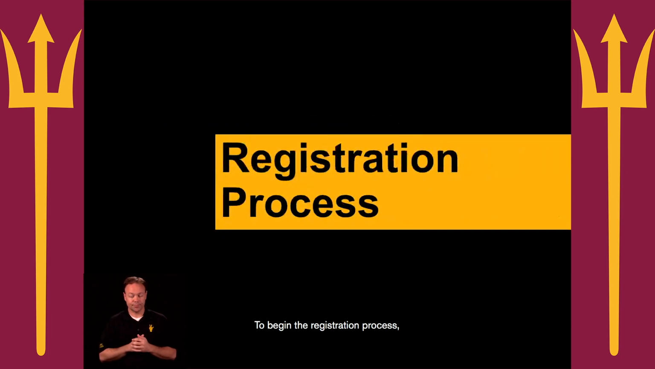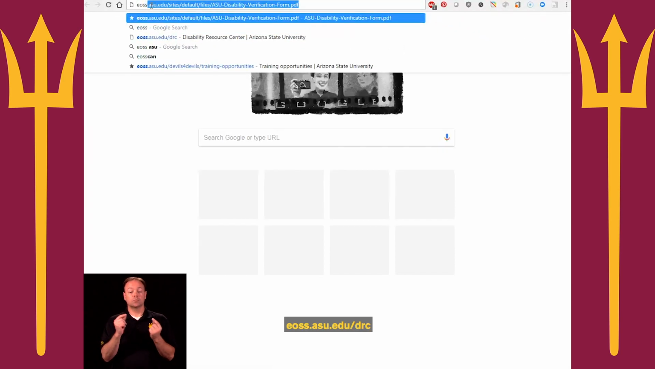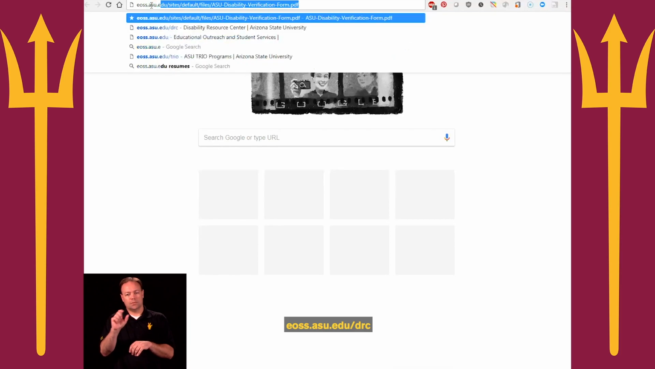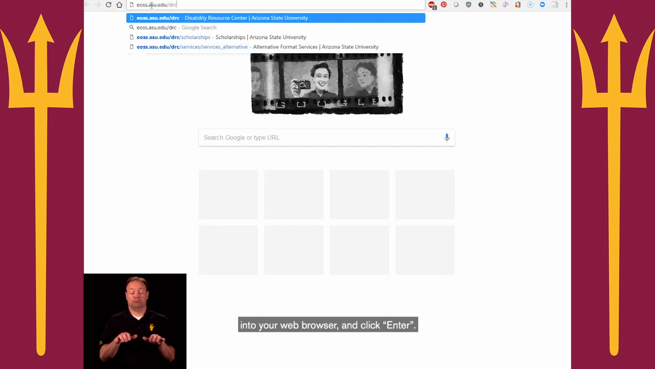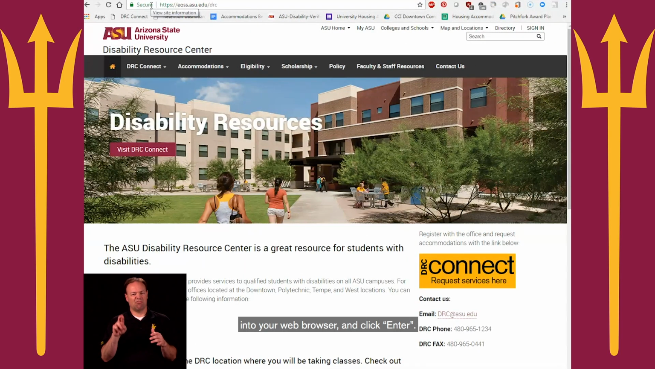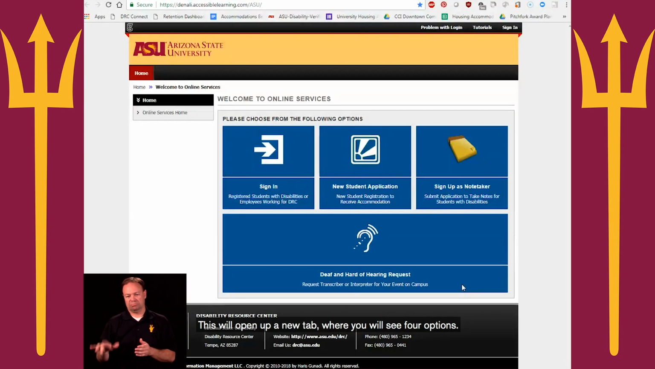To begin the registration process, go to the DRC website by typing eoss.asu.edu/DRC into your web browser and click Enter. Then click on the large gold box on the right side of the screen that reads DRC Connect Request Services here. This will open up a new tab where you will see 4 options. Click the second box reading New Student Application.